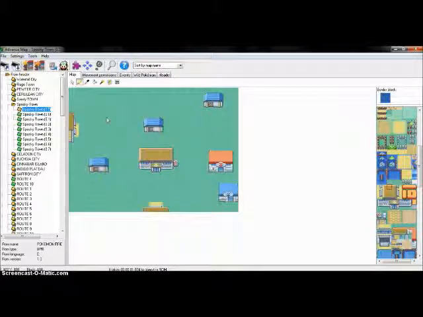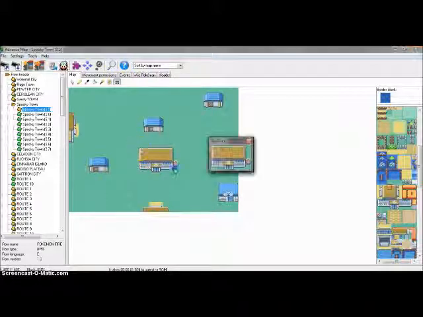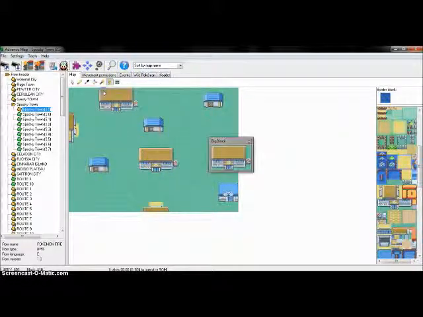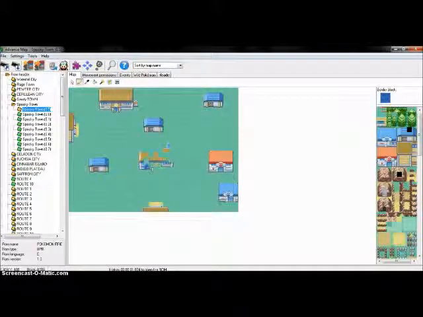Now, save again. Okay, so now it's looking a bit crowded over here. So I'm actually going to move the gym again. I'm going to put it right there. Fix up that, erase that.